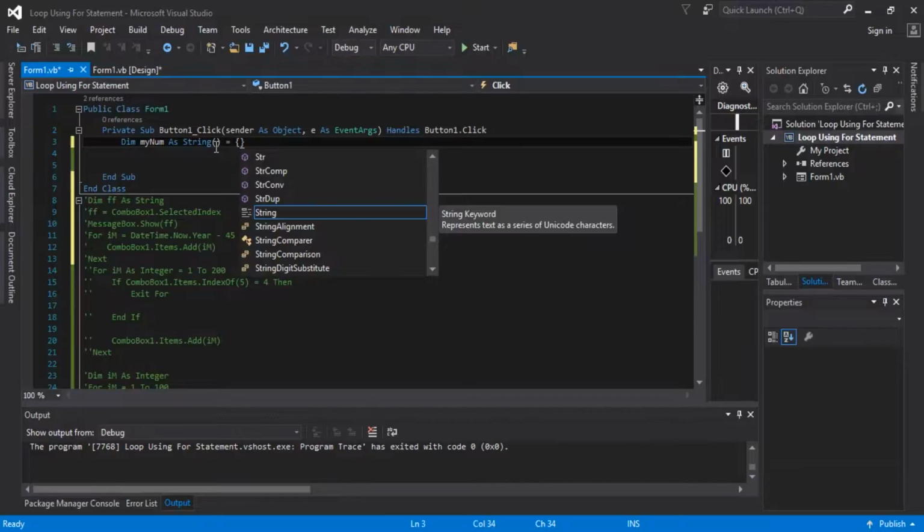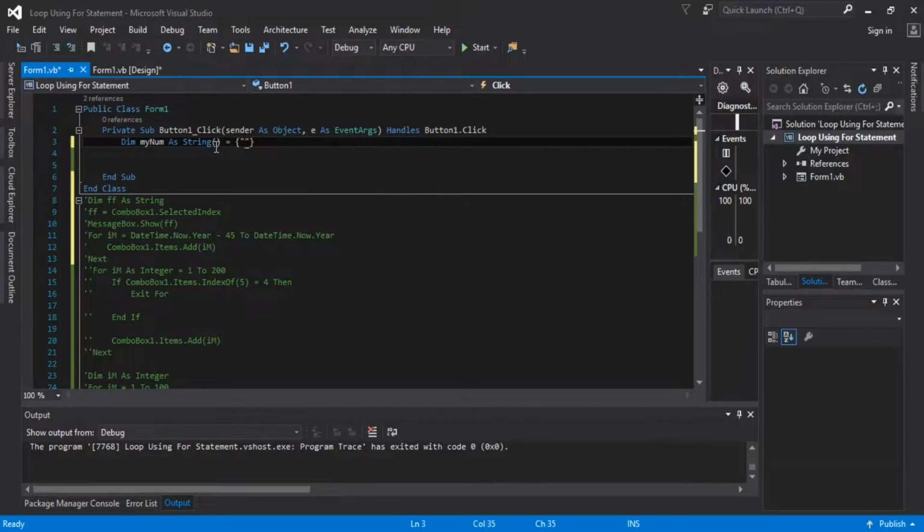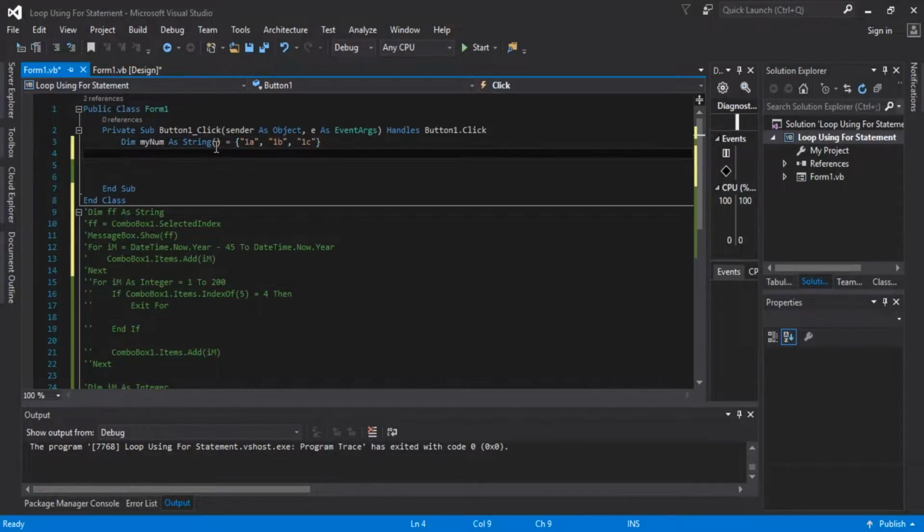For example, a, b, and in the last we will show 1c. Okay, guys, I just give you a simpler example than the one in Microsoft Developer Network, so you can understand more easily.